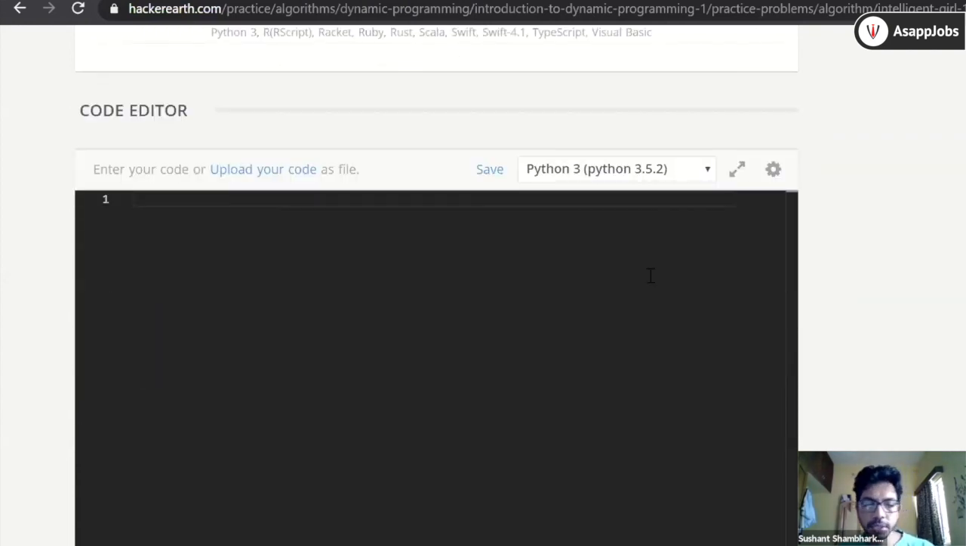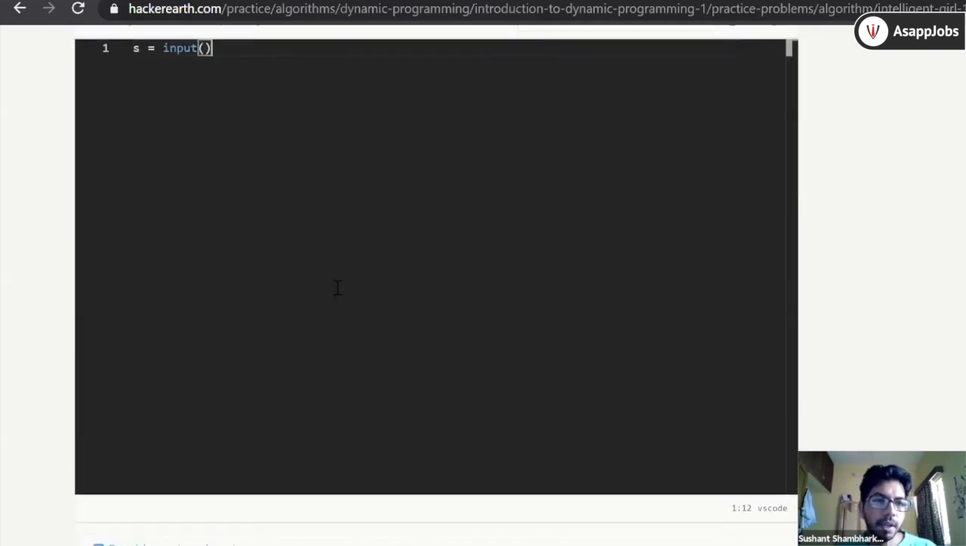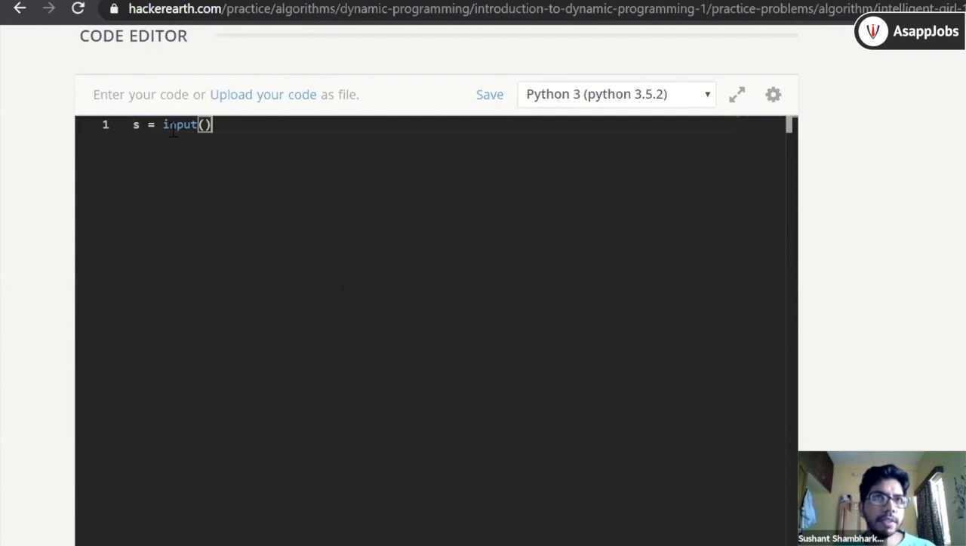The input is a string. So let's just say s is equal to input. This will read input from your console and store it in s. You have to go through the string, so there is not much processing involved. You can just start with your recursive function, maybe count even.